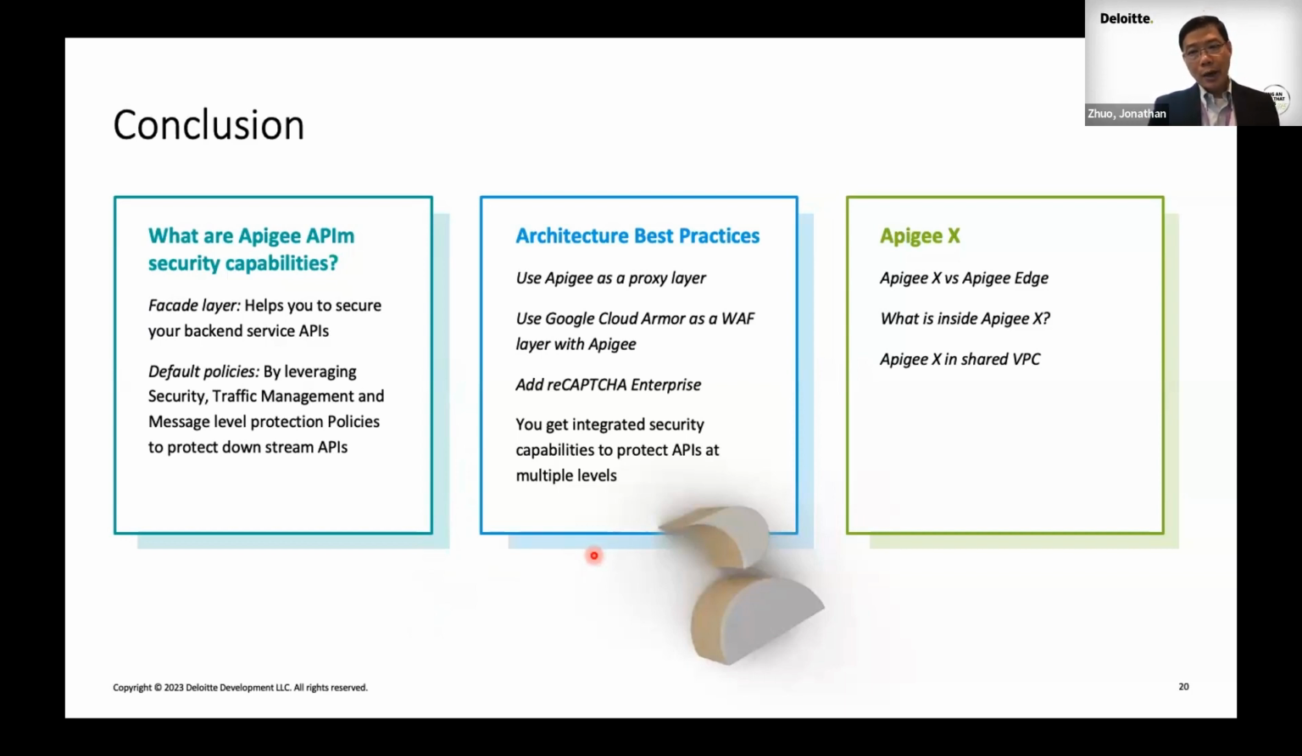Second, architecture best practices. You use Apigee as a proxy layer and use Google Cloud Armor as a web application firewall layer with Apigee, and add reCAPTCHA Enterprise. You get integrated security capabilities to protect APIs at multiple levels.